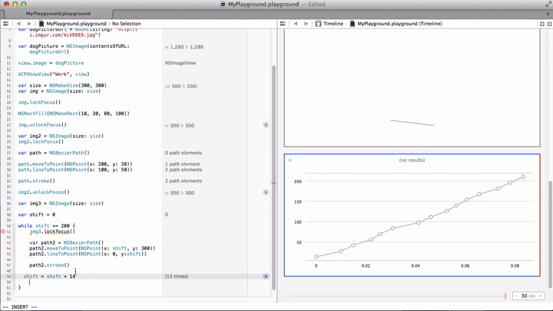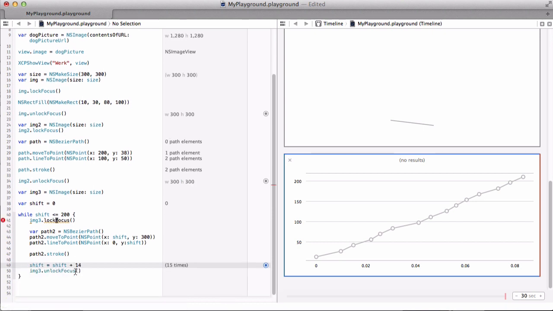Now, at the end of this block, we'll say image3.unlockFocus. Got another typo here. Xcode is helping me by showing me that this has a bug. That's why it's underlined red. And you can click on this and see NSImage does not have a member named lockFocus. I actually forgot to uppercase right here. There we go.